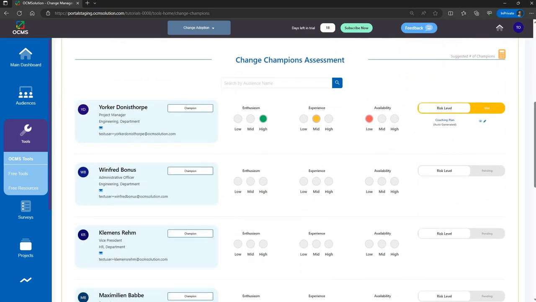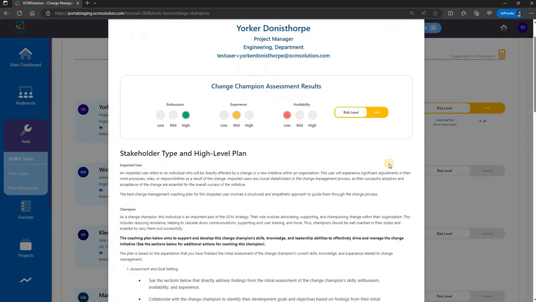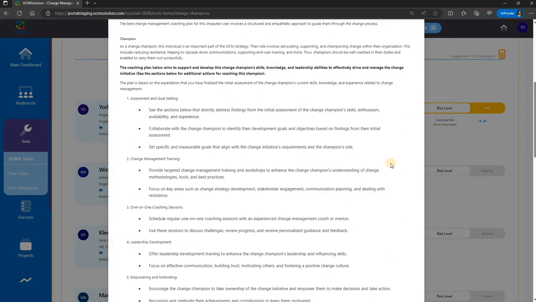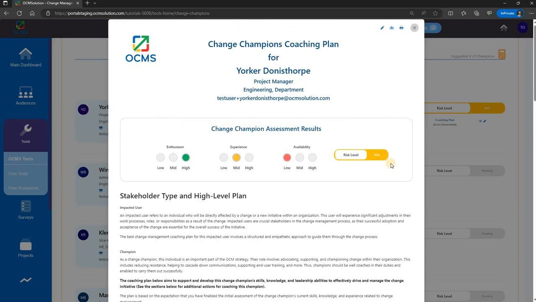Once the 3 metrics are scored, you'll see a coaching plan. This is generated by the system automatically to save you time and guide you. The coaching plan gives you detailed recommendations customized to that individual's assessment. Just click the pencil at the top to edit the plan.